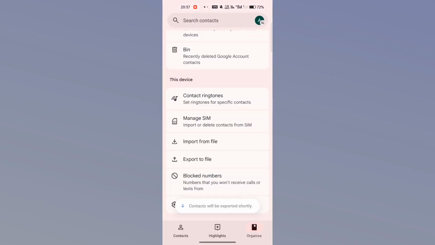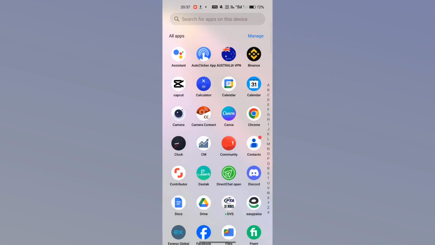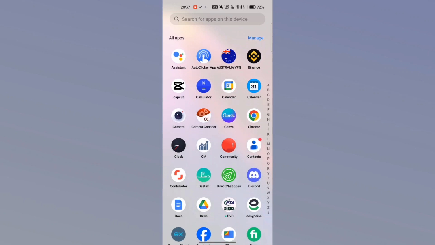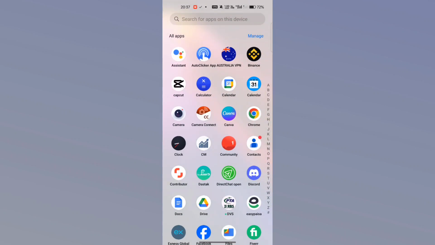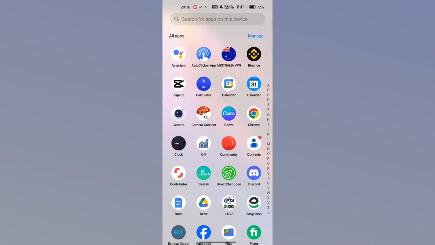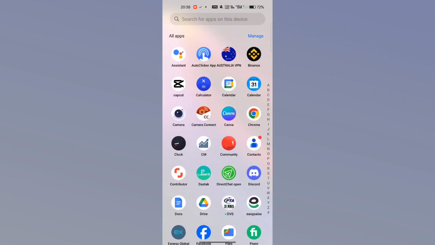Once I save that, I will simply send that file to my iPhone device using WhatsApp. You guys can use Telegram or any other social media app. And once you send that contacts VCF file to the iPhone, you guys simply open that file, and after that, you guys will simply share that file to the contacts app. Once you share that file to the contacts app, after that, you guys will see all your contacts in your iPhone.